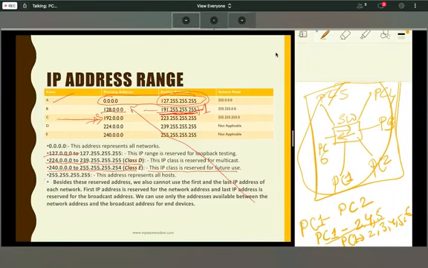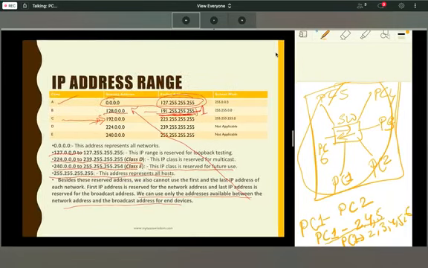And the last one, this is a broadcast address, 255.255.255.255. This address represents all hosts. We can also use only the addresses available between the network address and the broadcast. Next one, IP address and network address.